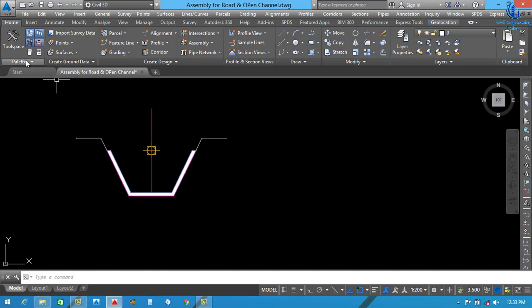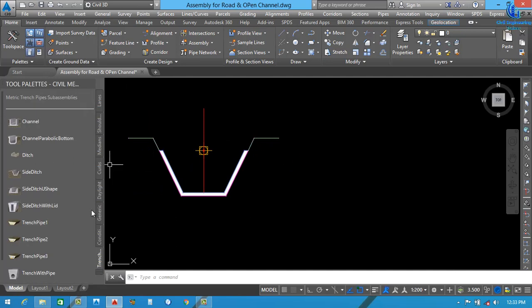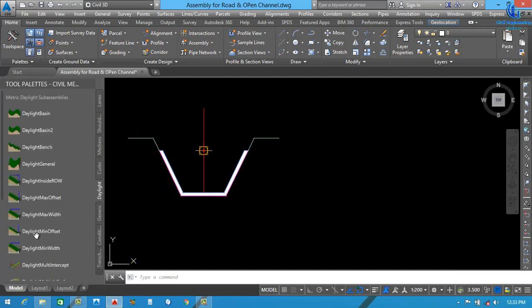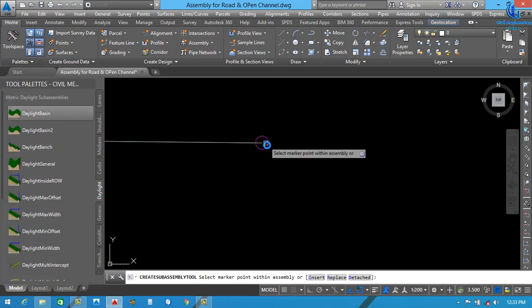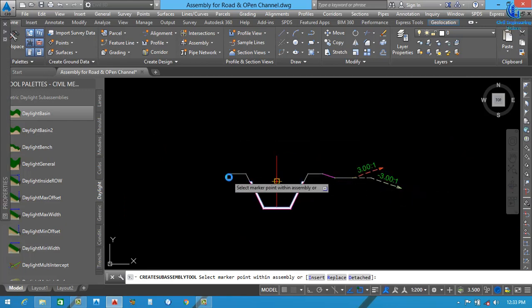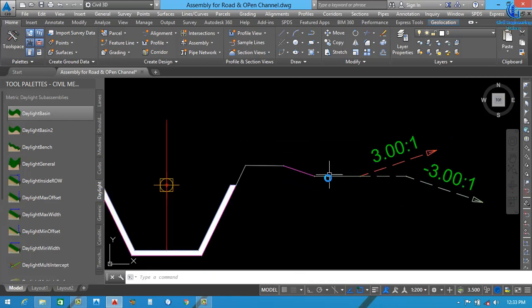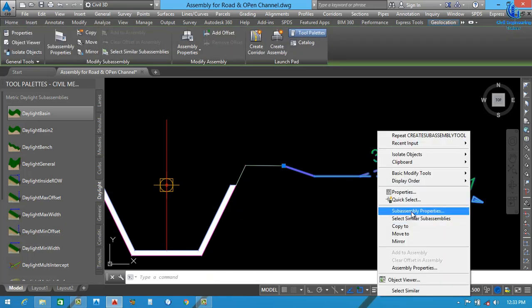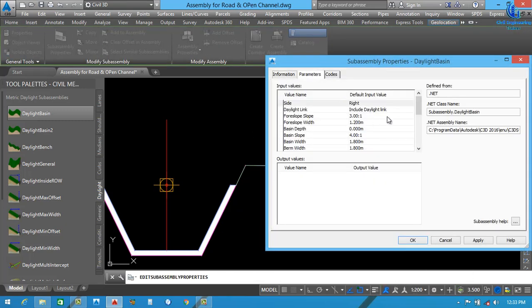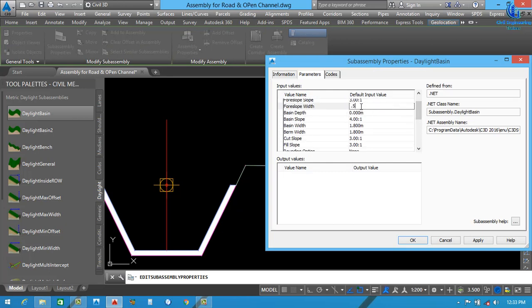So now I just want to change its side slope. So for that there are different types of side slope, daylight, see this one here. I just want to click here and use this one. And if you want to change anything here, so just click here, subassembly property, and just click here, right, okay, width 1.2. I just want to give it 0.5. Basin slope 1 by 4, I want to make it 3. Basin width will be 1 meter, enough.